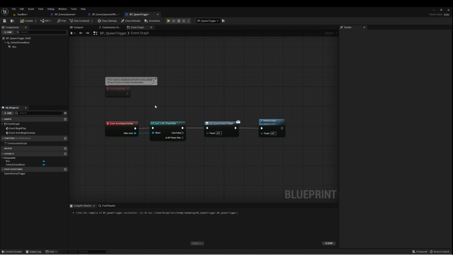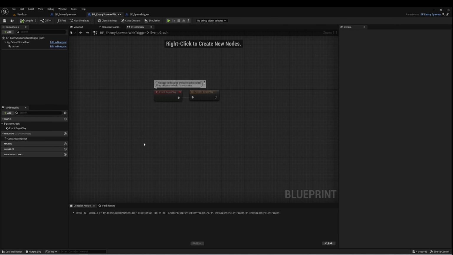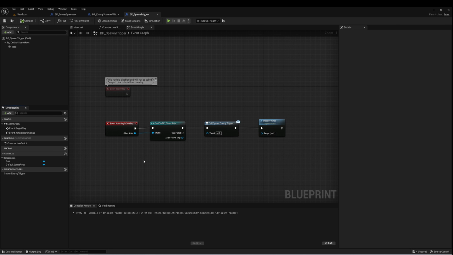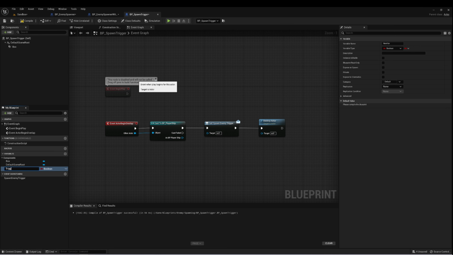And we're going to create a system similar to the one we used in the haunted house puzzle, where we have these spawn triggers that have a number associated with them, and then our spawner has a number as well. And if they're matched to each other, then this will be called. So let's create a new variable here on our spawn trigger called trigger ID. And this can be an integer.